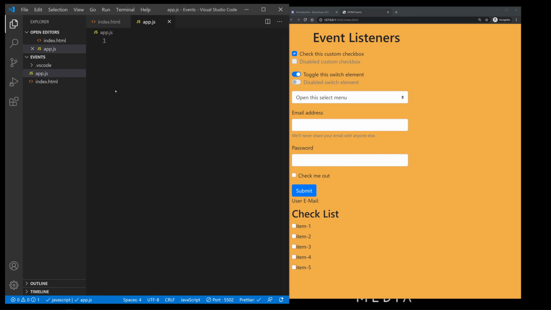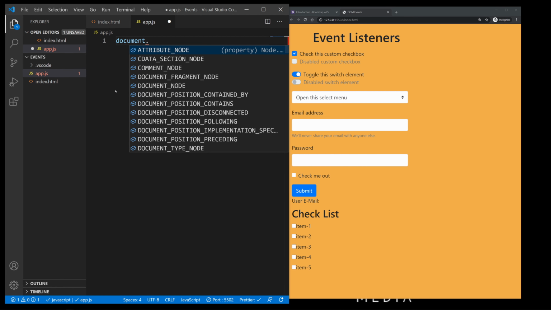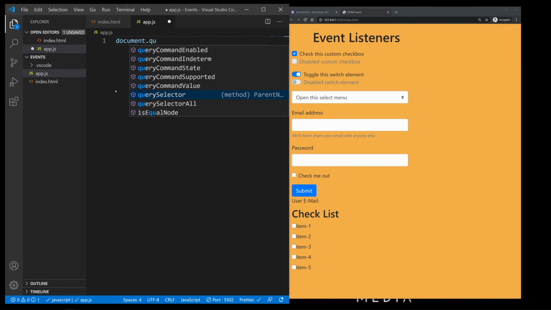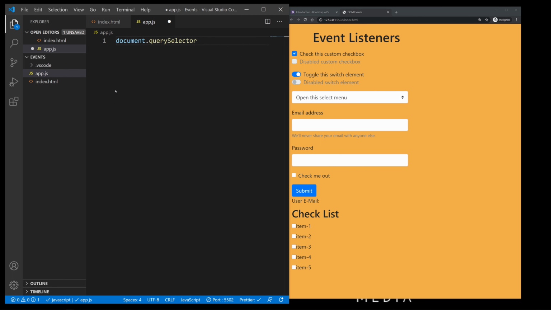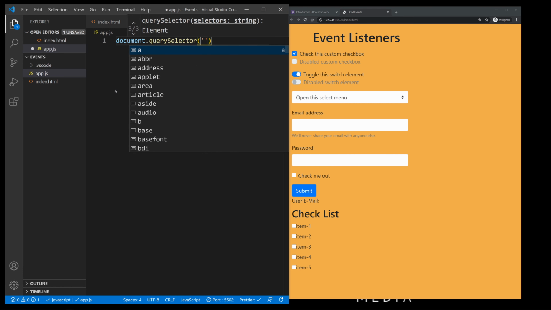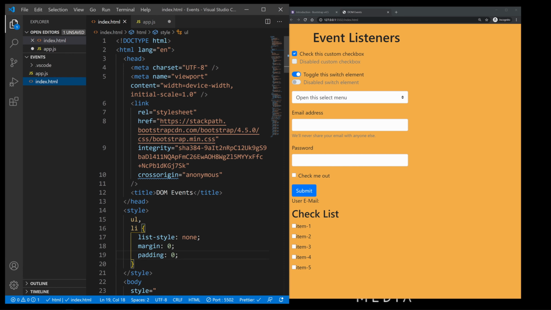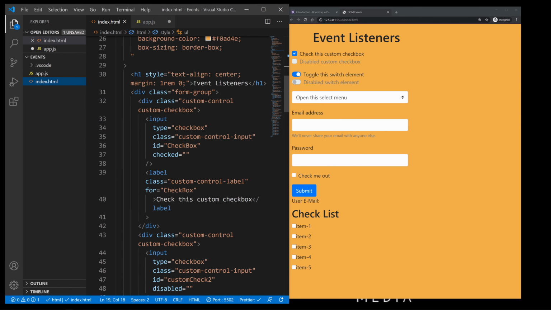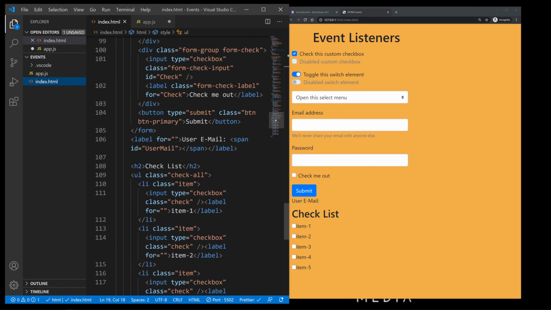So let me give you an example. So let's select document dot, and I'm going to use querySelector. So don't forget, we are going to use querySelector and querySelectorAll most often in this course. I'm not going to be using getElementById or getElementsByClassName. We are going to use querySelector and querySelectorAll. So let's go in here and let's select a button. And we have it. We have a btn class somewhere.